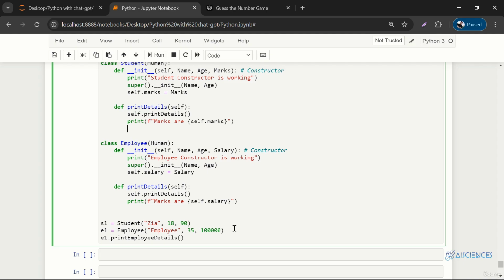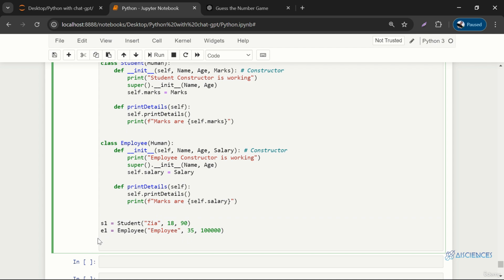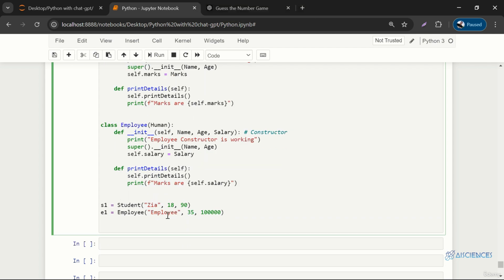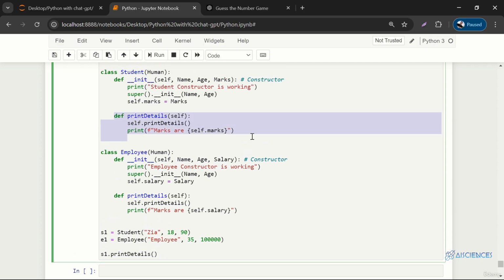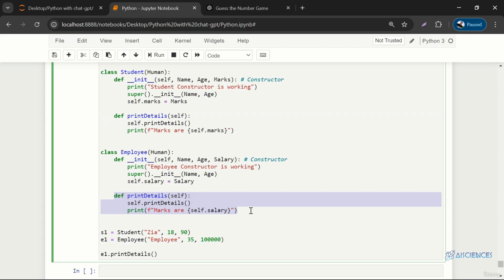For example, here we have two objects, S1 and S2, and both of these objects have functions called print details. Now, if I call the function, let's say S1 dot print details, it should particularly go to the student's print details function. And if I say E1 dot print details, it should particularly go to the employee's print details function.